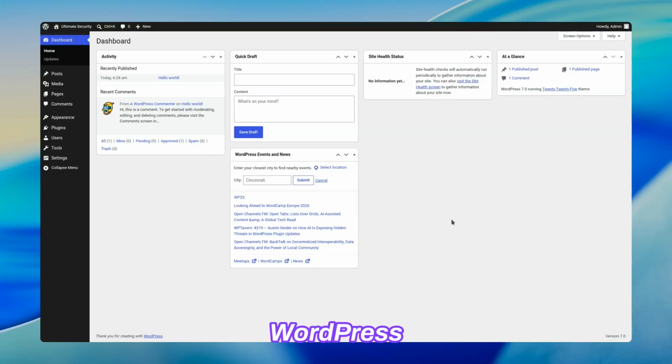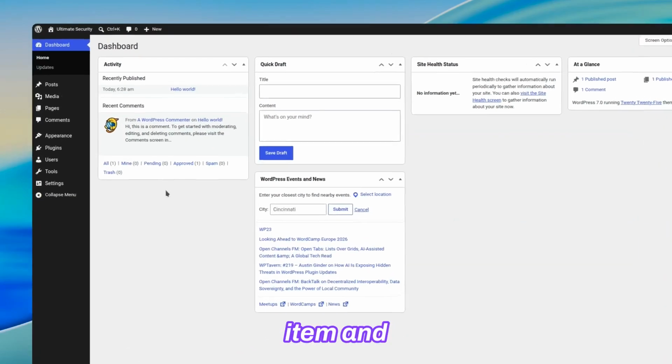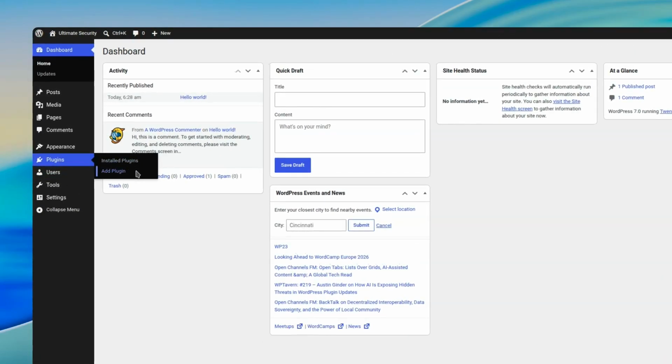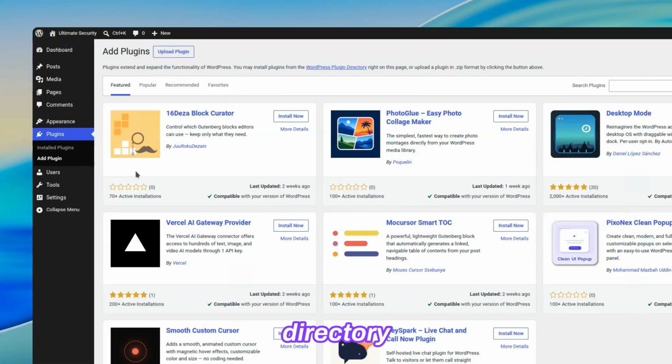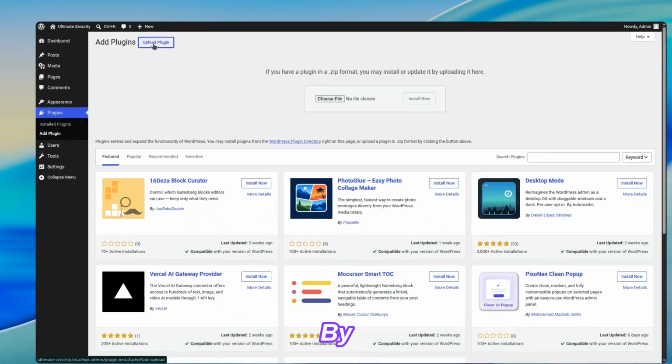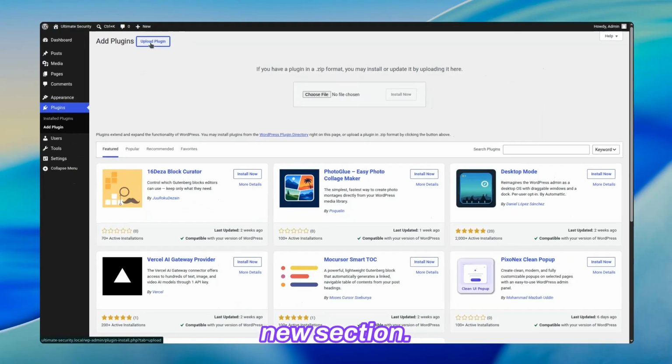Now back inside the WordPress admin dashboard, just like we did in the first method, look at the left sidebar menu, then hover over the Plugins item and click on Add Plugin. This brings us back to the plugin directory page. However, instead of using the search box on the right, click on Upload Plugin. By clicking that button, you expand a new section.